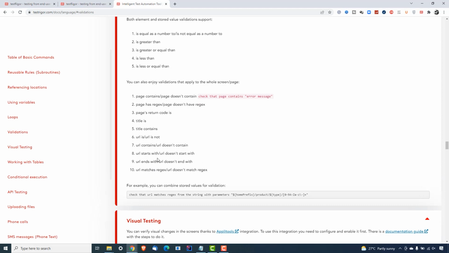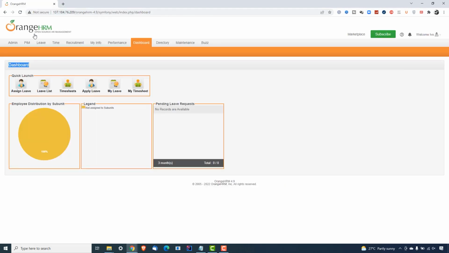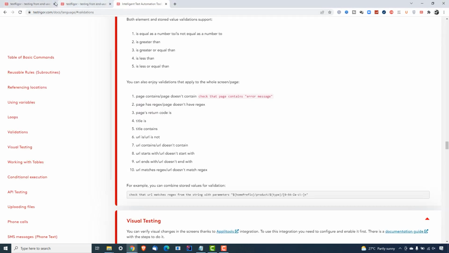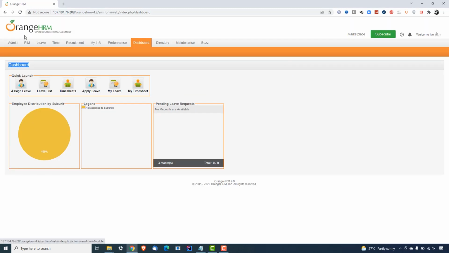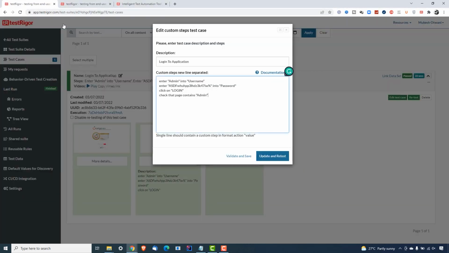URL ending with this or not. Starting with this or not, right? So multiple ways to do that. So I can use this part, which is check that page contains, let's say admin, or maybe I can use this welcome. Anything is fine. So what I can do, I can go back and check here, check that page contains, and I can give anything. Okay, I can give this admin. So if this contains admin, it means I'm able to log in successfully.